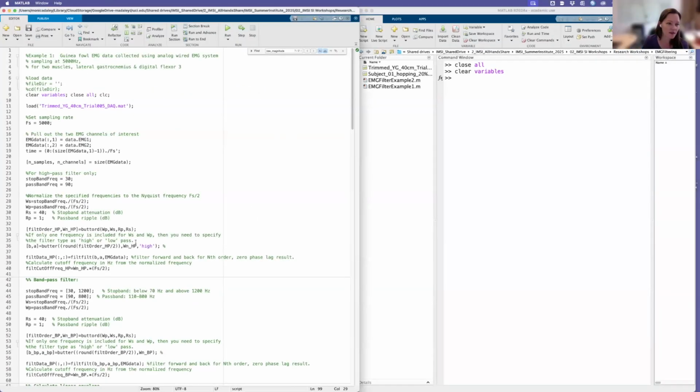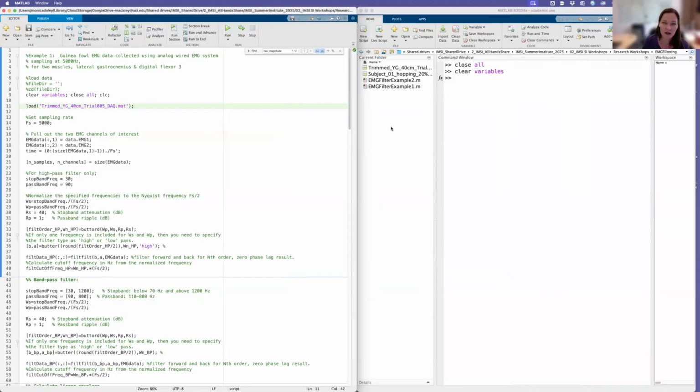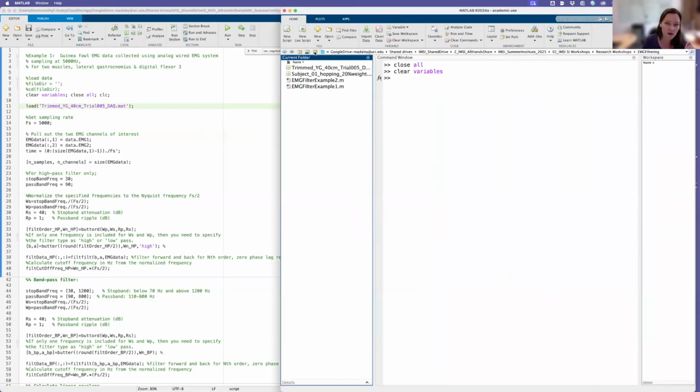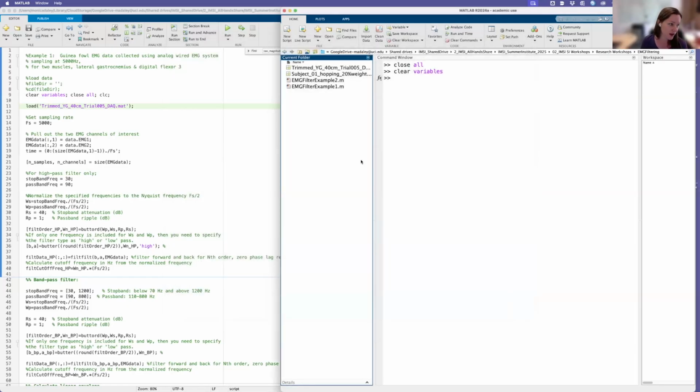So I've got a script on one side. I've opened here the first example, I think. And then I've got the workspace over here. Once you've downloaded the example files, go to the file browser in MATLAB and make sure that you browse to the file location where you downloaded your files, so you can see them in the current folder.